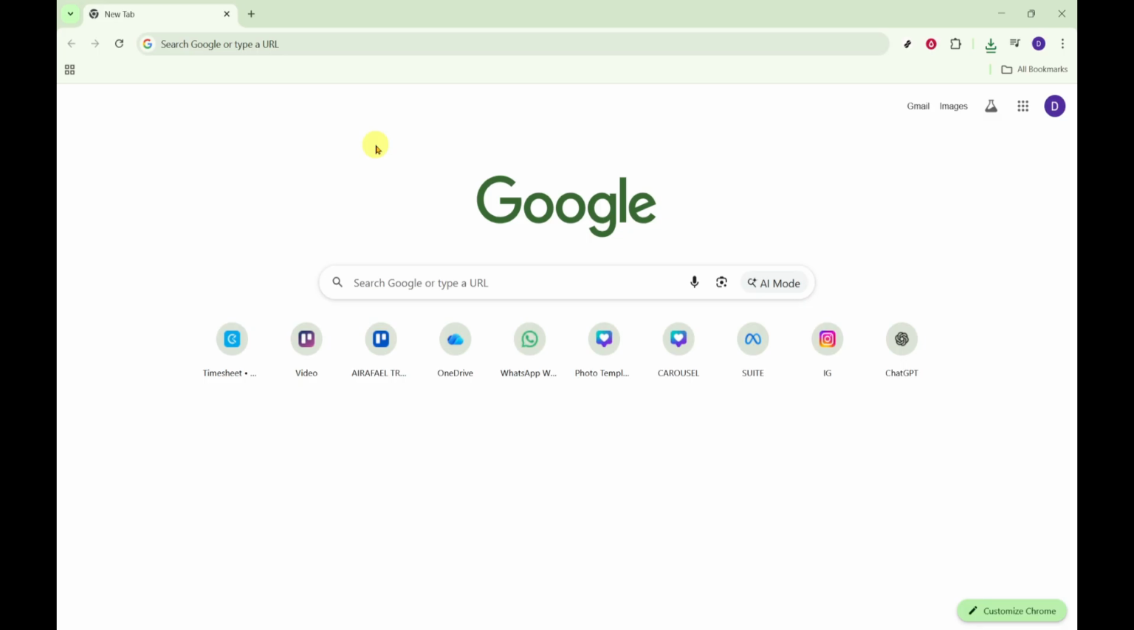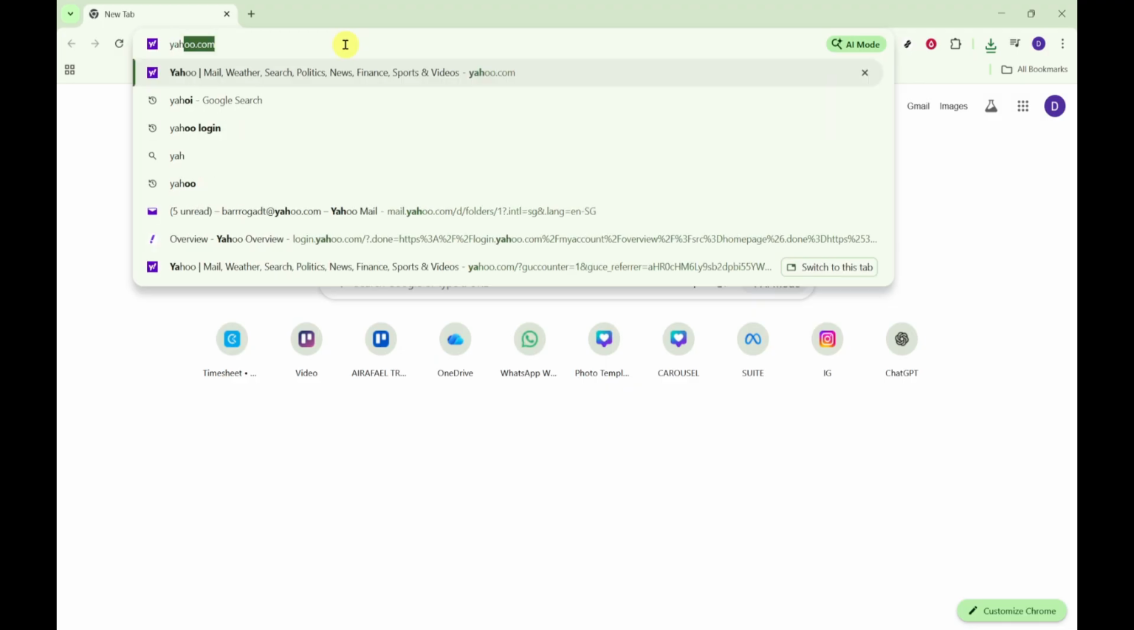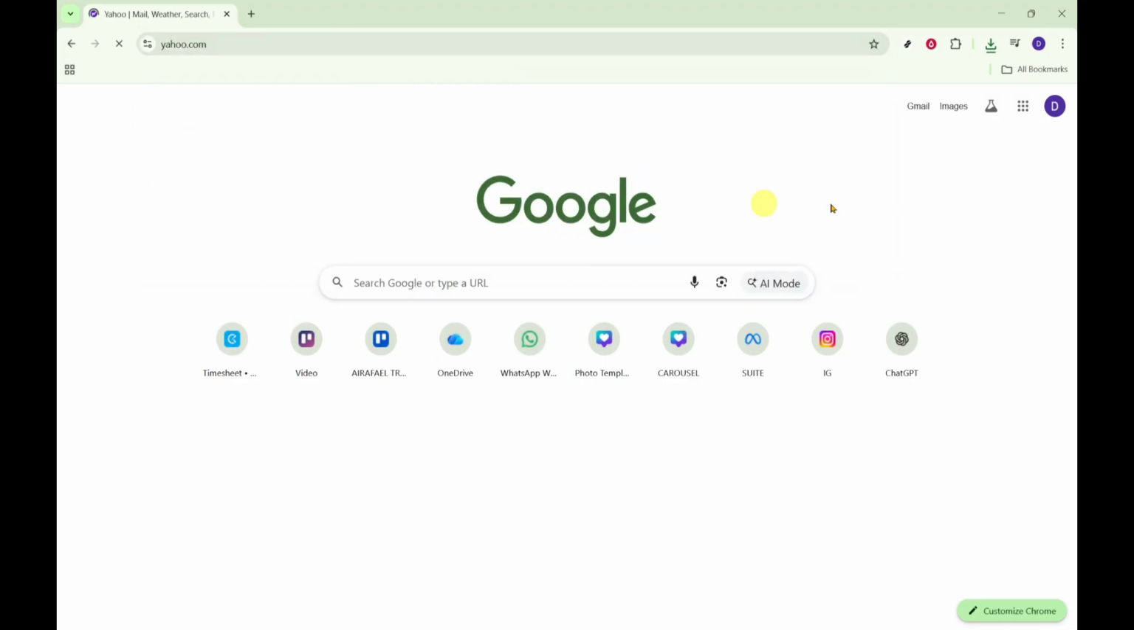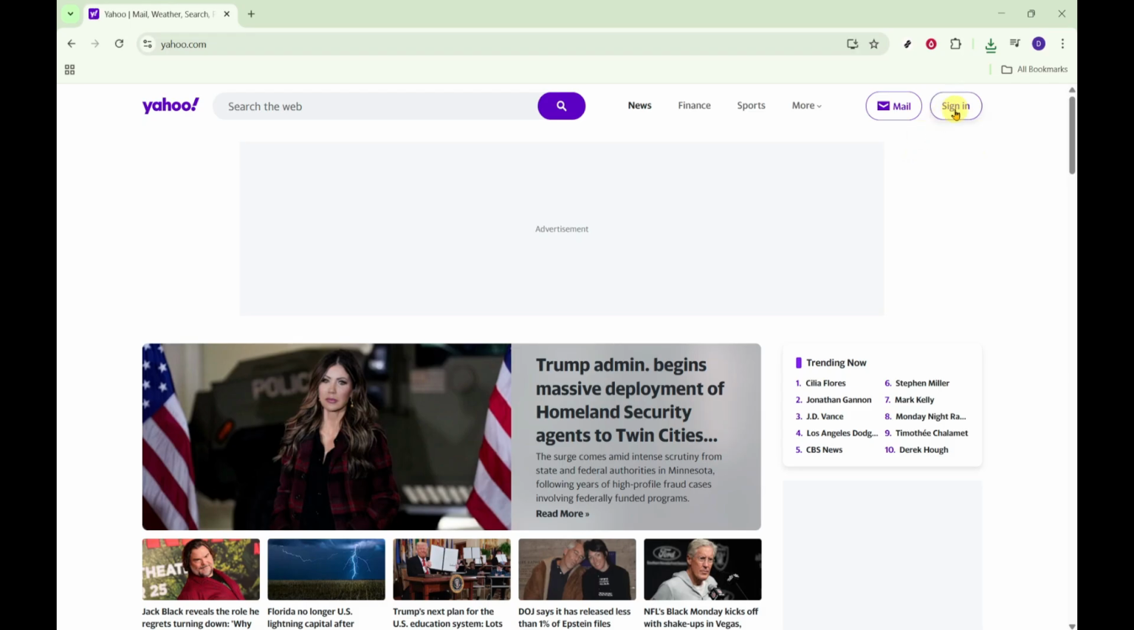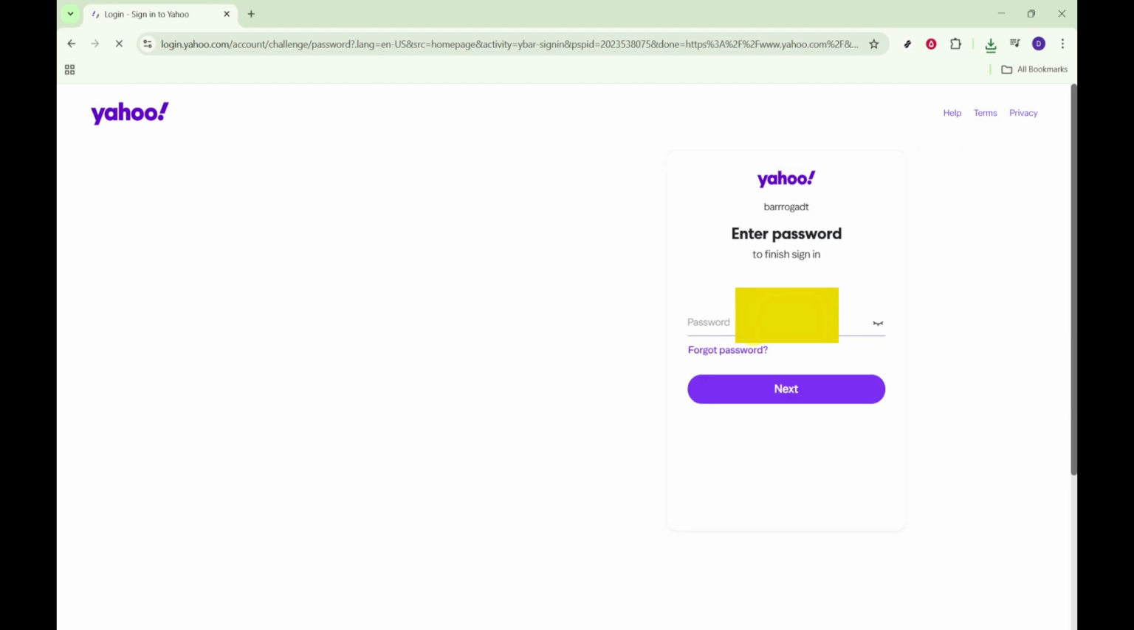Start by opening your preferred web browser and heading to yahoo.com. In the upper right corner of the Yahoo homepage, click Sign In. If you already see a Yahoo Mail option, you can choose that, otherwise sign in with your Yahoo account. Follow the on-screen prompts and verification steps, then give it a moment to complete the sign-in process.